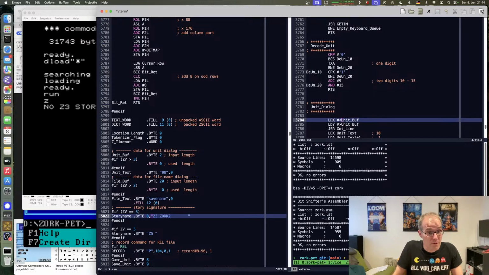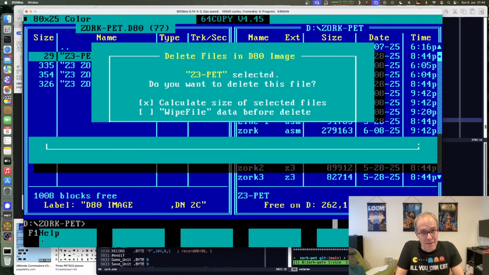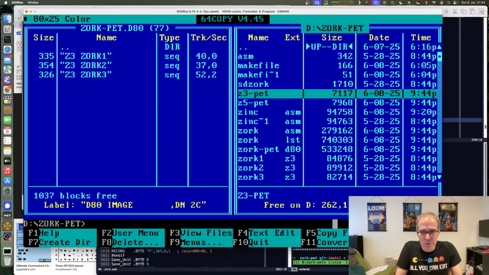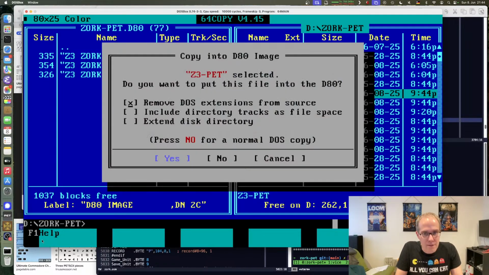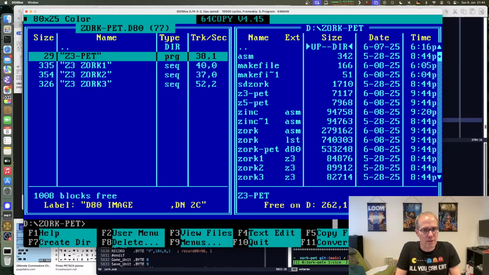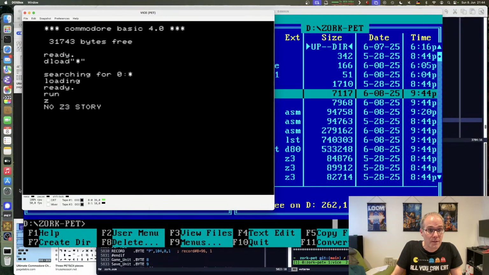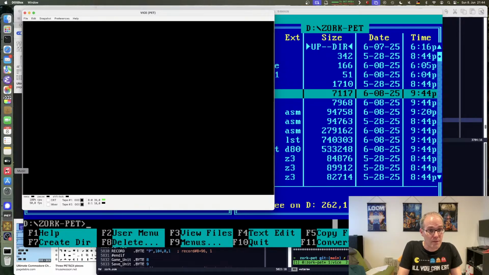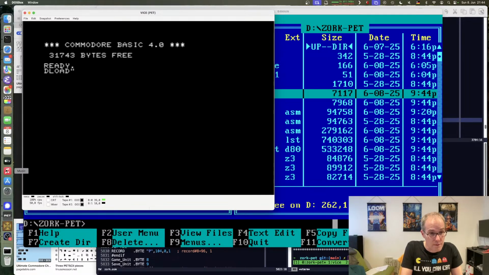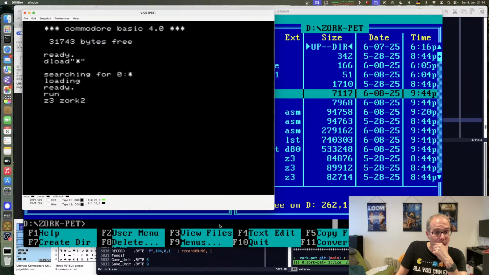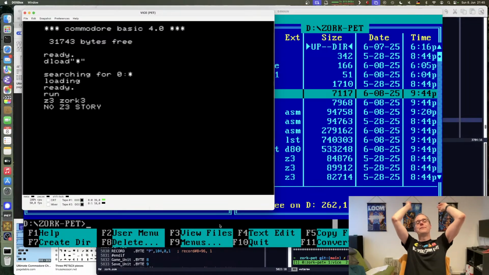No errors. So far so good. Delete. We are almost there of having actually a success. The program shrunk by 1 byte, which makes sense because we deleted 1 byte. That's very nice. Let's reload. Run. Okay, this is looking better. Let's load Zork 3. Ah!